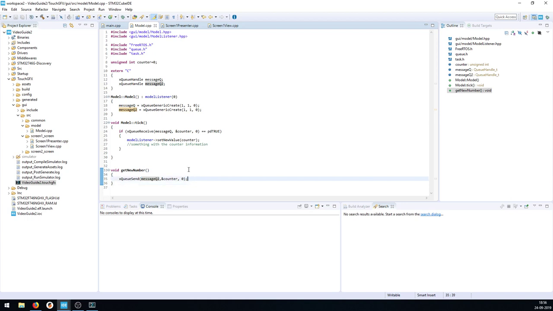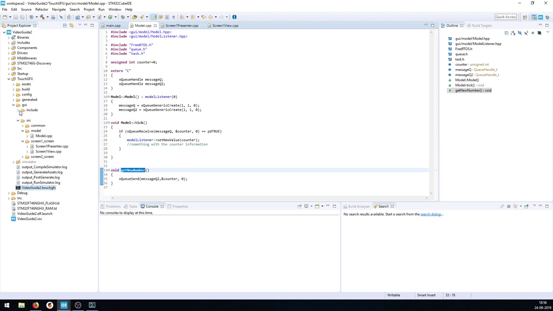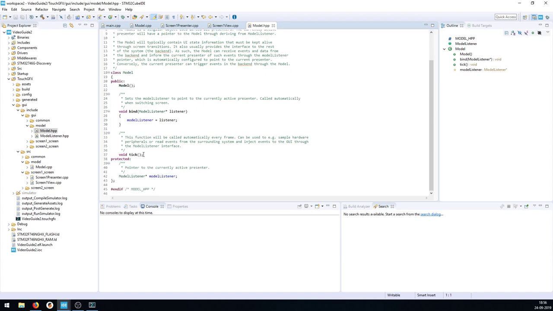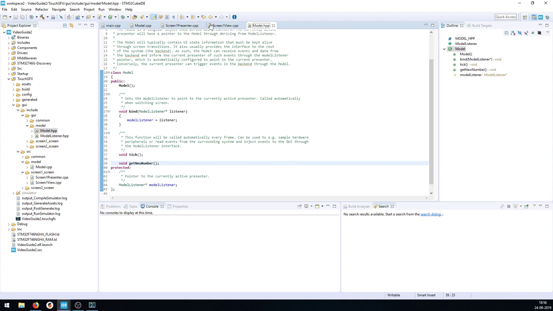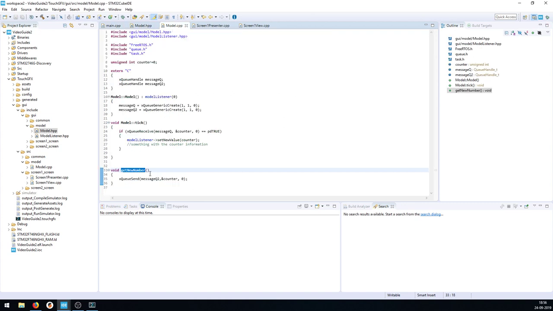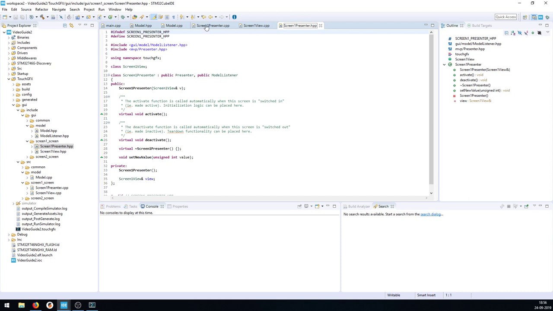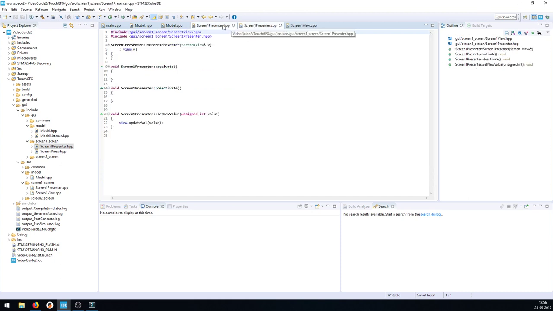And how are we going to call this? Oh yeah, I almost forgot. We need to go into the header file, of course, and define this getNewNumber. So now I'll just regroup this so we have the model.hpp along with model.cpp here. So getNewNumber is defined, and we're going to find on the screen the presenter.hpp as well, and group that with the presenter.cpp here.